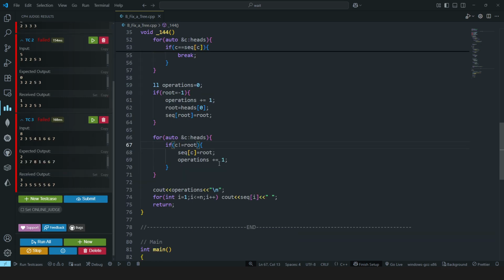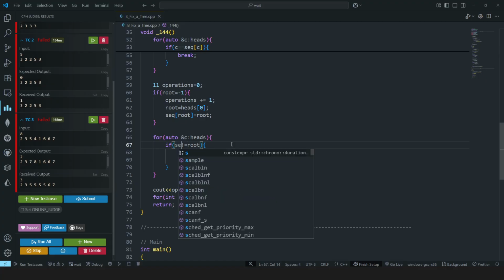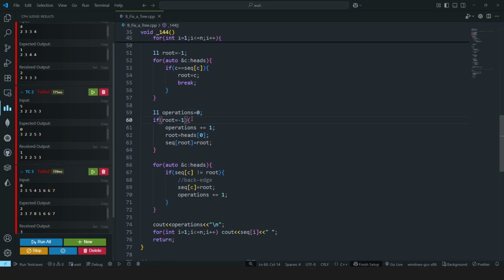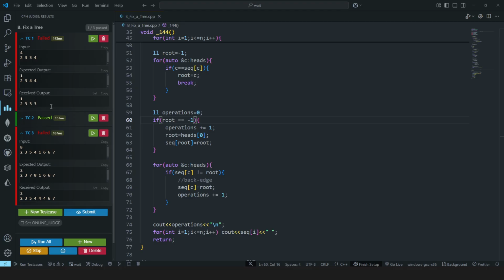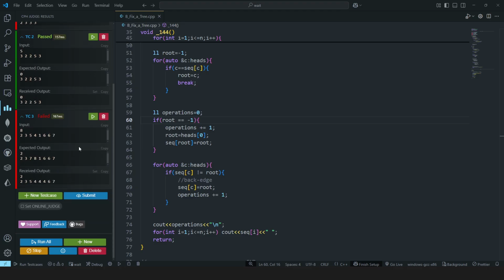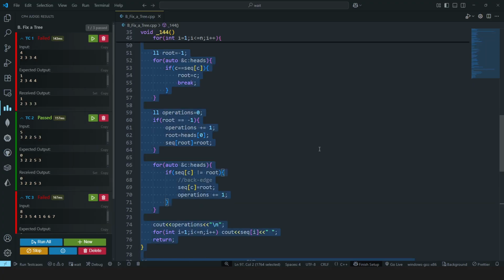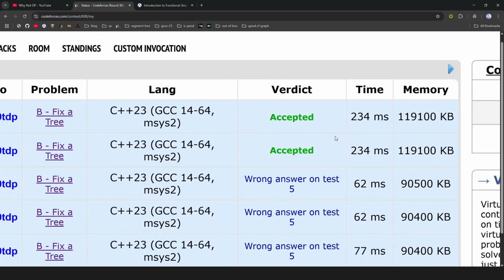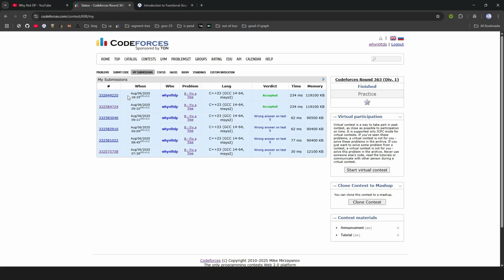So I think I have found a mistake here. This will not be C, this will rather be sequence of C. And also one more error that I have made here: it should be double equals, because I am comparing it. So now if I run it, I think we are getting the correct answers. Since outputs might vary, this is not an issue here. Now if I submit it onto the platform, let's see if we are correct or not. As you can see, our solution is accepted now.